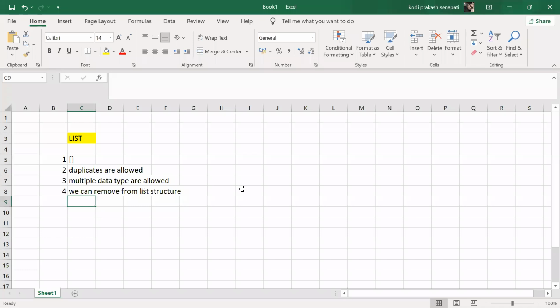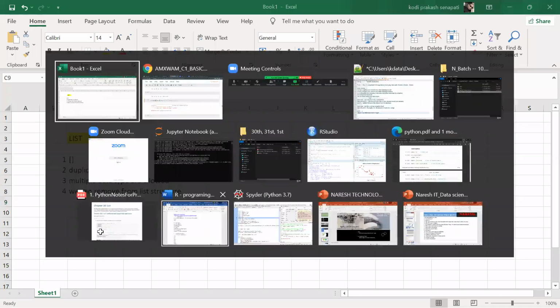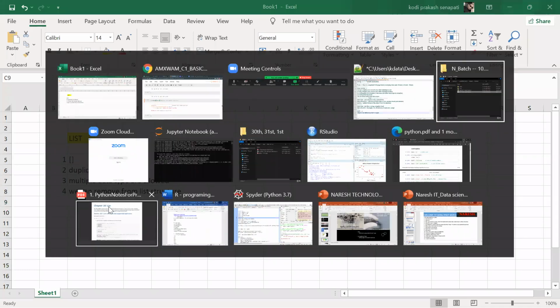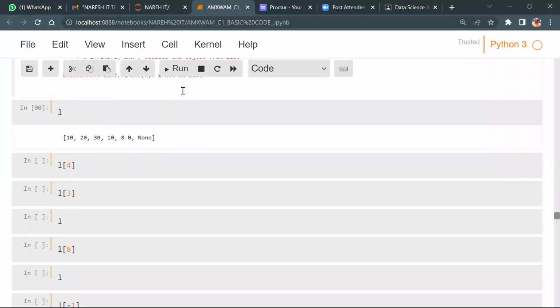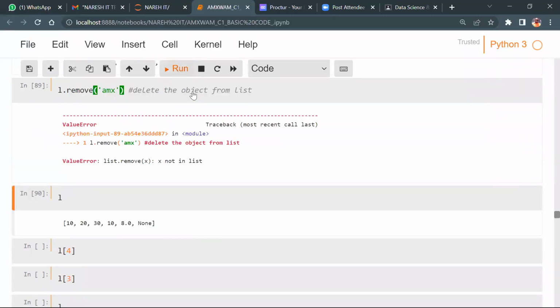Okay, that's fine. All right. So now we can remove from a list, correct? Now the next topic. Now let's talk about indexing.